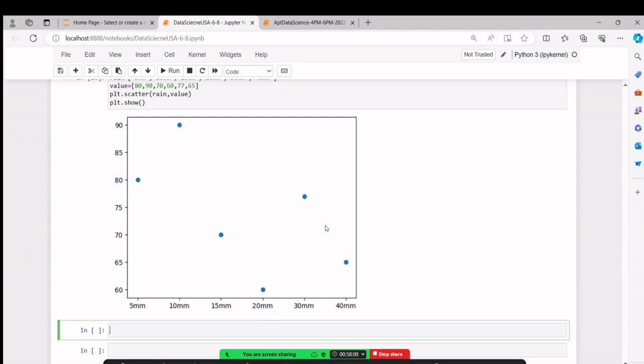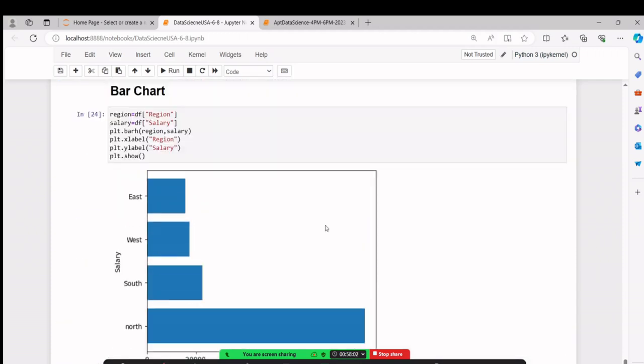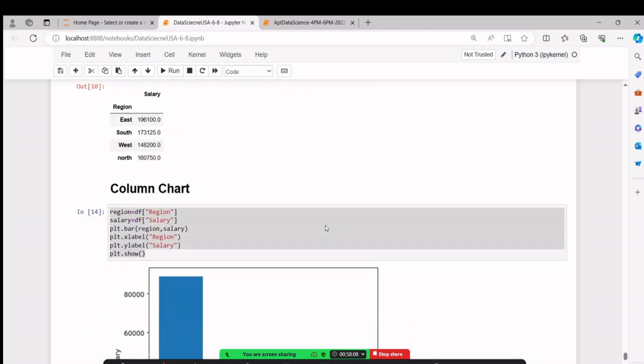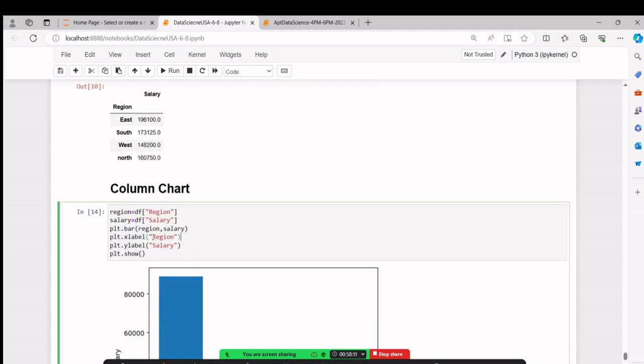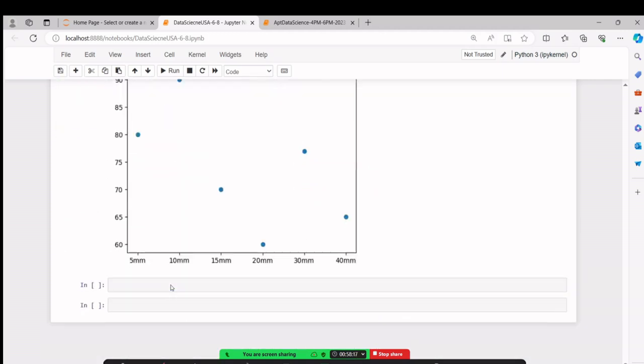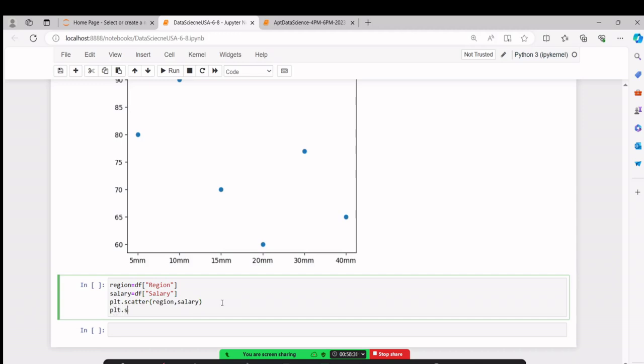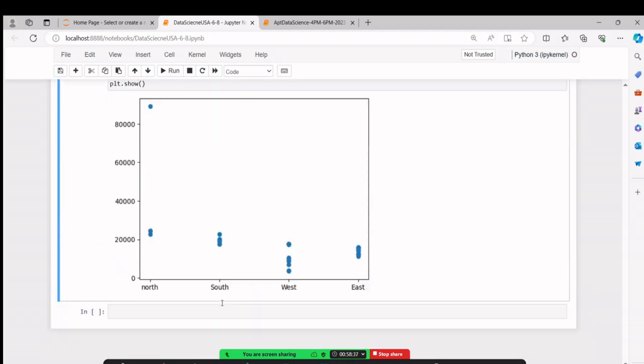Similarly, someone asked me for the salary region wise. This information I want to pick. We have region, but now I want to use scatter. You can see the salary region wise.